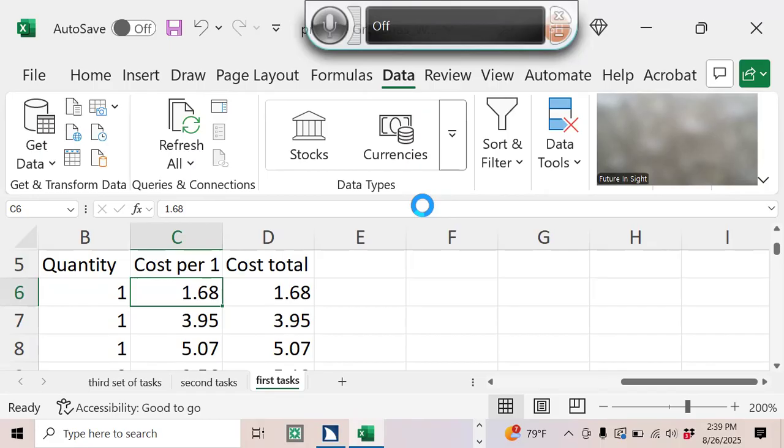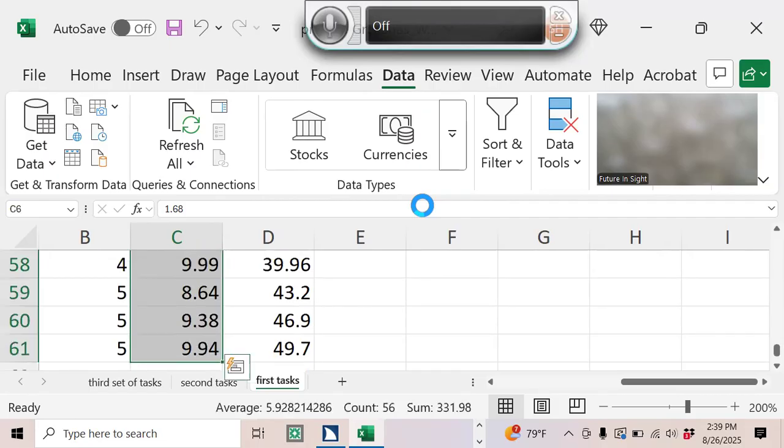So reading a data region or moving ahead a data region to the end of it is control down arrow. So if I add the shift, I can select or highlight all the way down to the end of the data region. So I'm going to do control, shift, arrow down. Select. C6. 1.68. C61. 9.94. All right, it even said quick analysis available. It told you the cells it actually highlighted or selected, from C6 to C61.